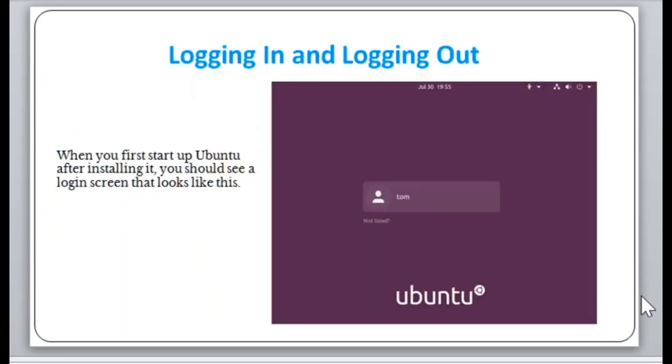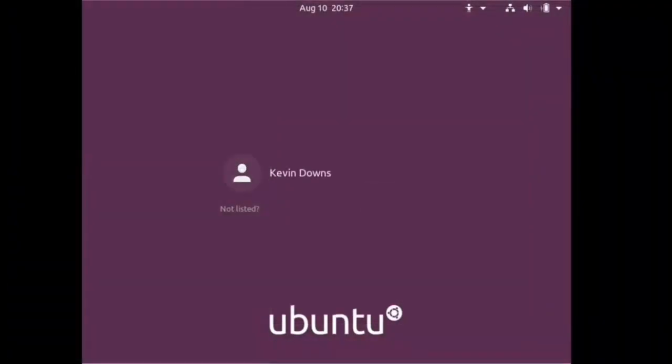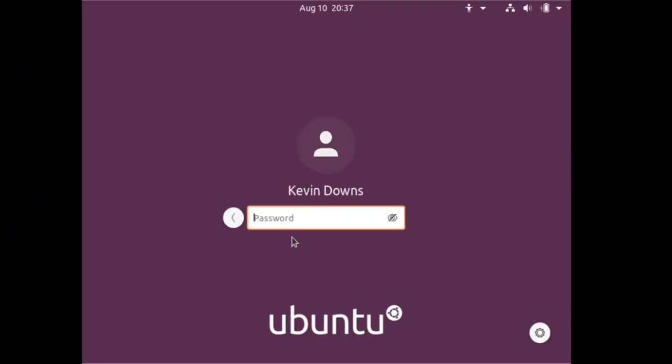First thing we're going to go over is logging in and logging out of our Ubuntu machine on VirtualBox. So when you first start up Ubuntu, after installing it, you should see a login screen that looks like this. Let me go ahead and pull up my machine here. So you'll see here, I have my machine booted up. I have my username here. And if I click on that, it's going to open a text box. It's going to have me input my password. So I'll go ahead and do that.